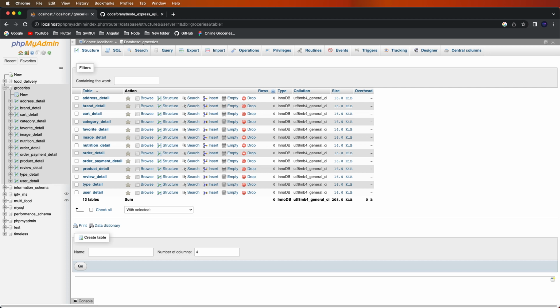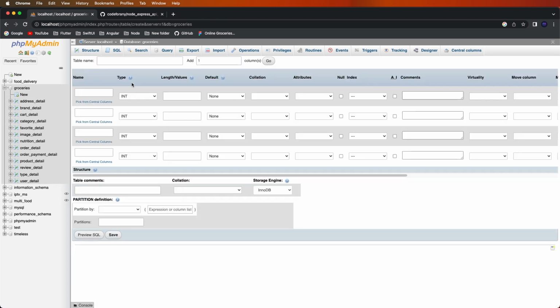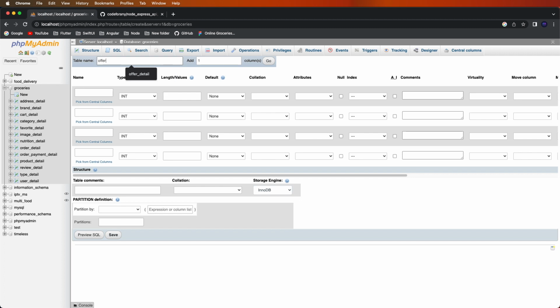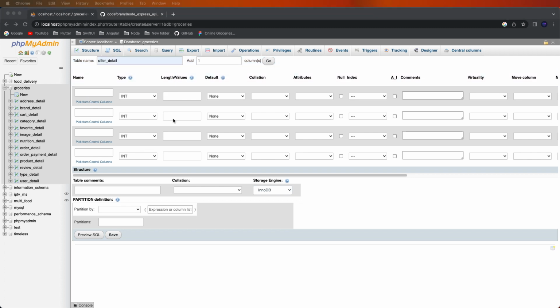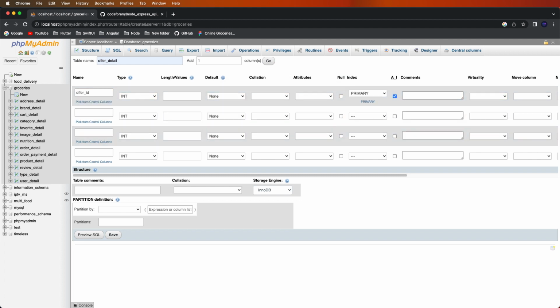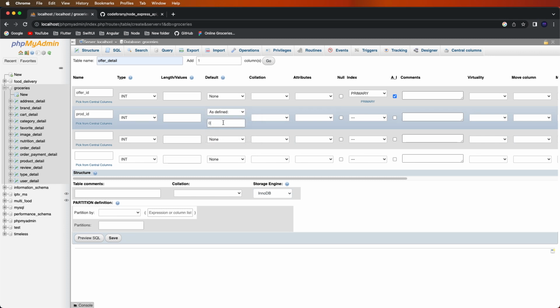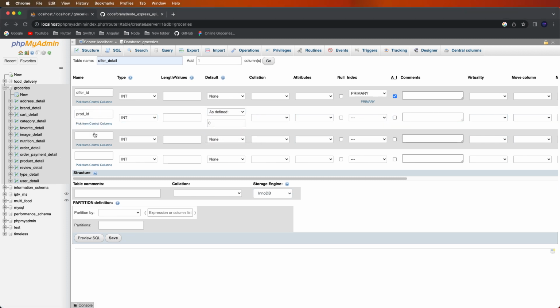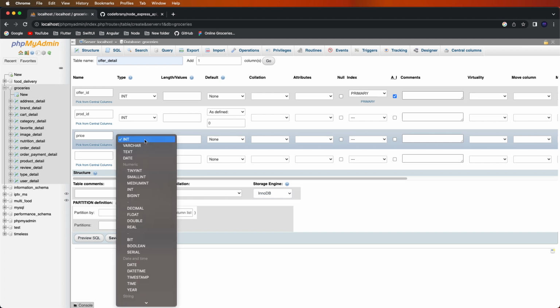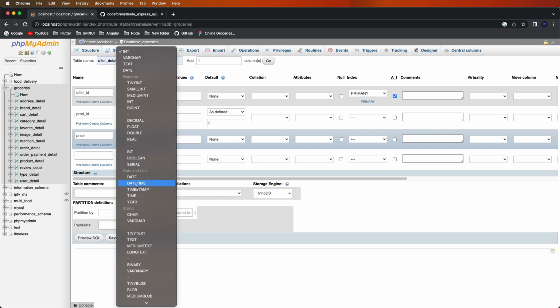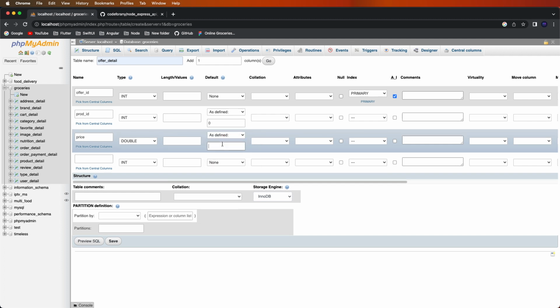After that, we need to create the offer tables. Write down the offer details tables, giving the offer ID and auto increment. Then set the product ID with default 0, and for the offer price, the sell price, we need to set the amounts for the offers. The actual price we need to save here, and the discount amount equals 0.